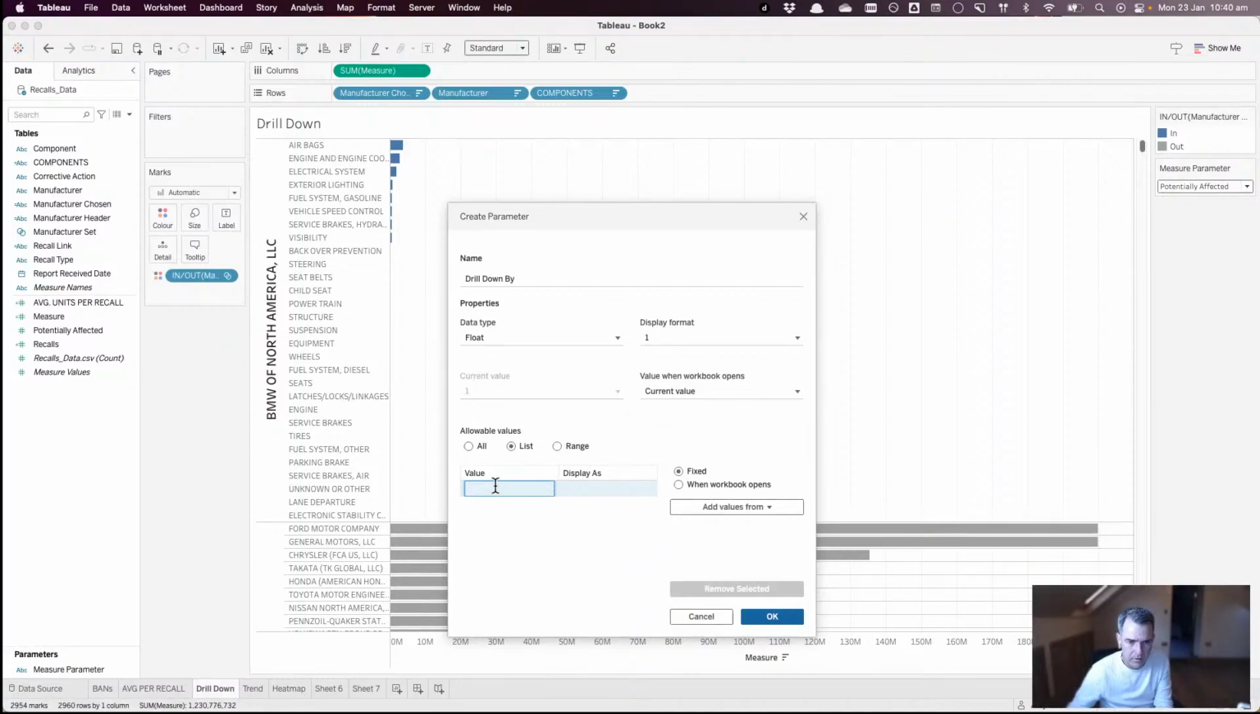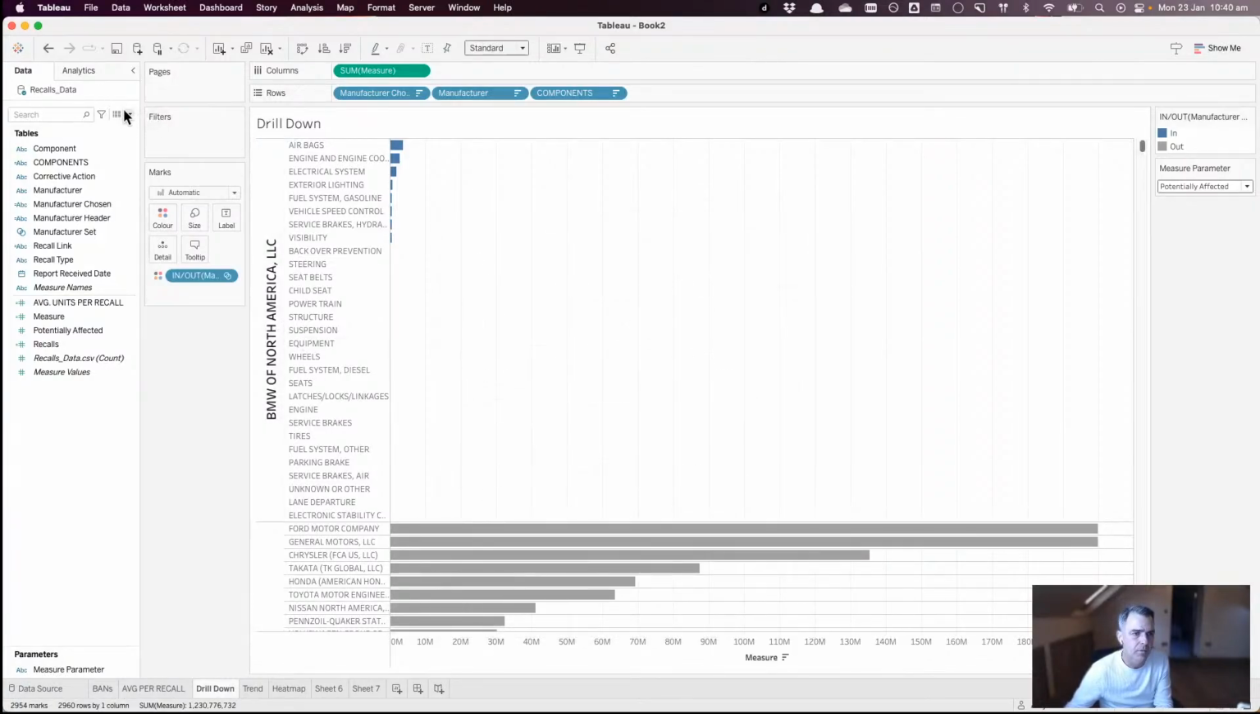What the heck? Why is it not letting me do that? Oh, because I'm putting the wrong data type in. That's stupid.